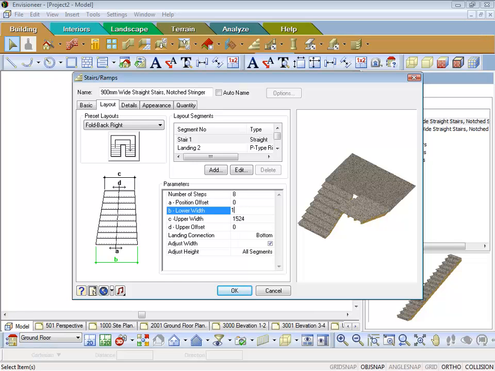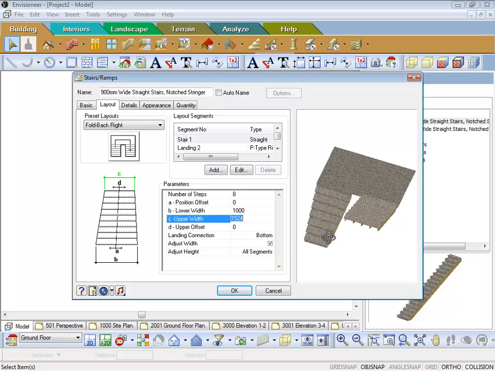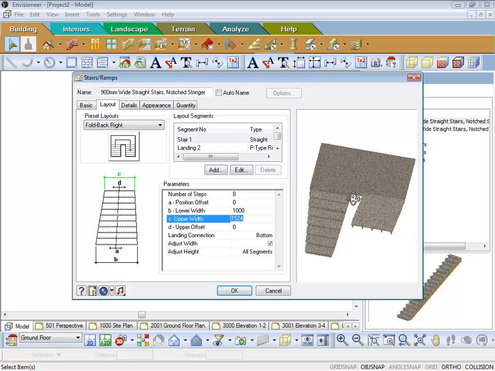I want that to be a metre. So if I change that to be a metre and then click out of it, see what it did to the side over here? It sort of splayed the stairs. So I want the top and the bottom to be a metre.